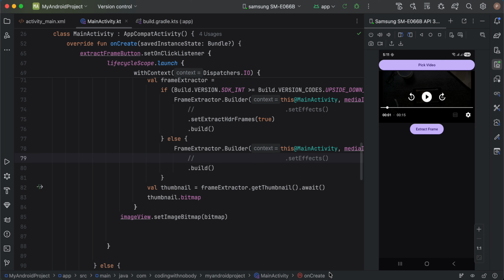So here you can see now the video is playing. I have paused the video. We don't want the video to play. I have this extract frame button. If I click on this extract frame, here you can see it has extracted the thumbnail of this particular video.